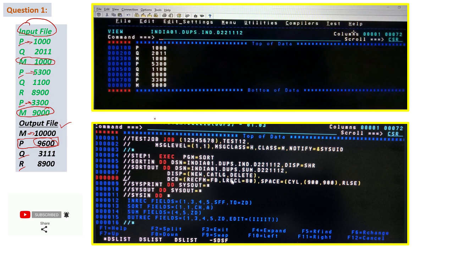What we have done here is taken these records in the input file, like P and 1000, Q 2011, like that. I have written one job here, a test job, and in this test job I am using the sort utility. The sort input file contains this data. We are generating the sort output file here with this name, and it has 80 byte length.